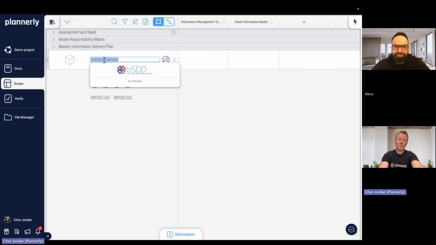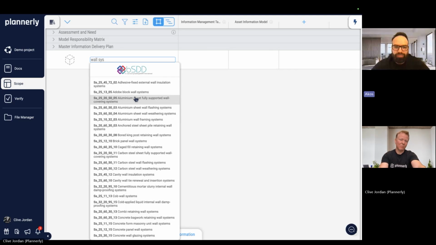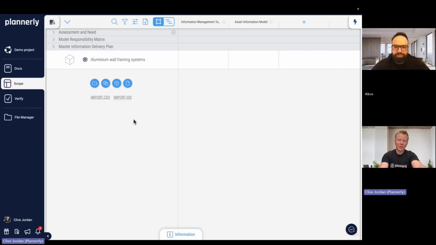If I start typing here, if I type anything, it's going to search the dictionary that I have connected to, and that then basically means that I don't write something incorrectly. So now I'm looking at all wall systems, everything that has got wall system in, and I can pick something. It will not only pick that, it'll also have a link directly to the data dictionary, and it will add the classifications as well. So all of this, as you're creating it, can be really quickly created and automated in your definition of a scope.